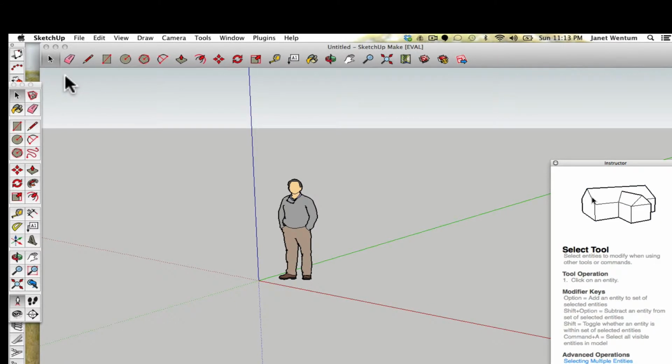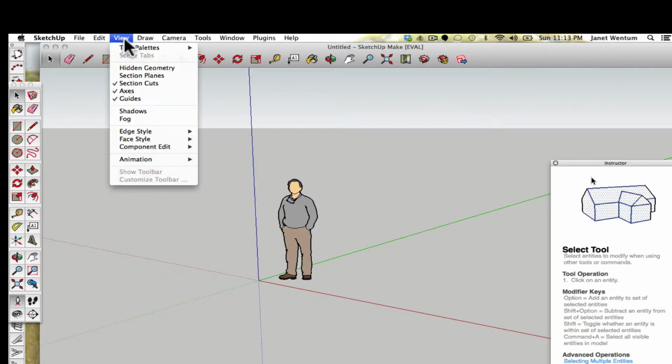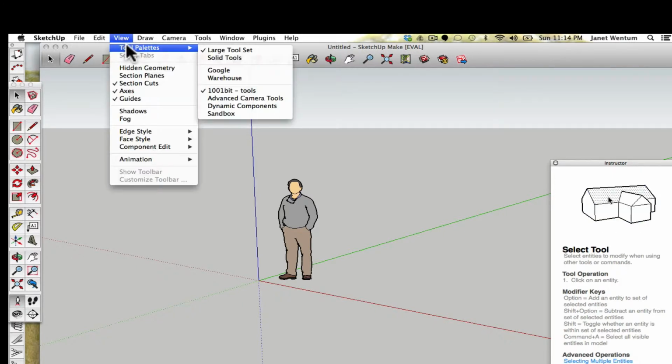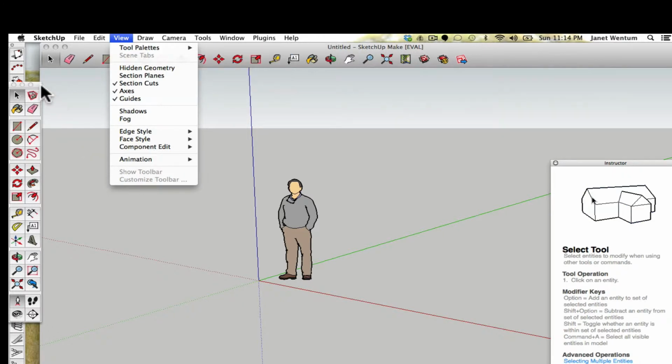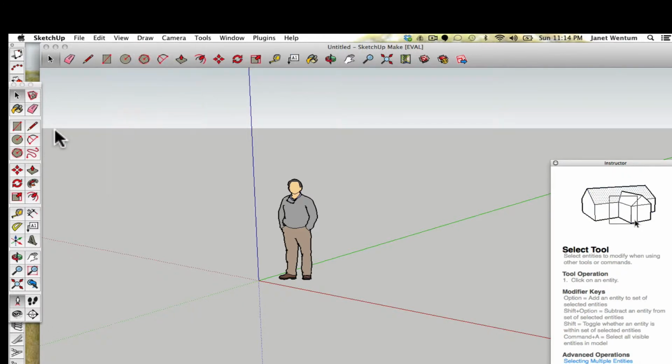Normally, when you open SketchUp, you only see the tools on top. You don't see the ones on the side. To get the ones on the side, you go to the view section and then you click on tool palette and then select large tools. Then you have more tools to work with. Today we'll be using very few of the tools.